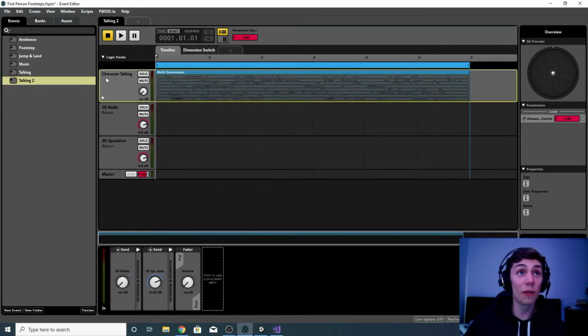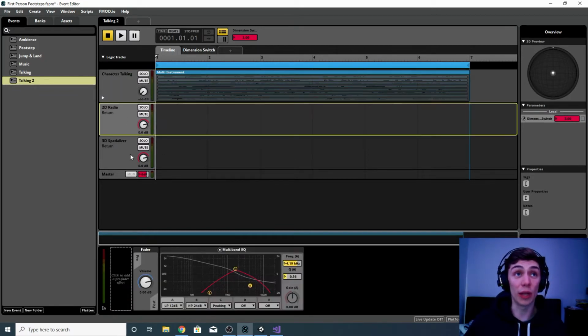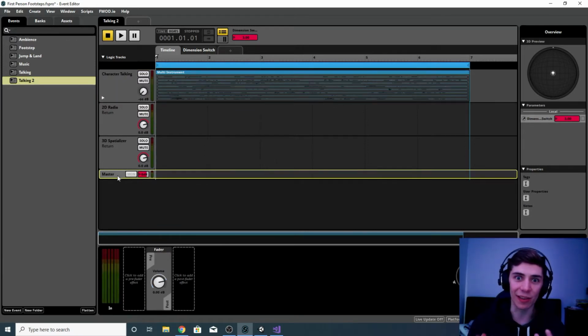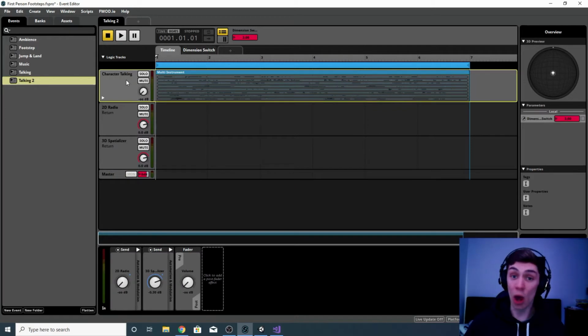So like I said earlier, I've got a single track here, sending 2 identical signals to these 2 return tracks. Now, you might be thinking, doesn't that mean you're getting multiple signals being sent to your master track? And doesn't that mean the listener's going to hear multiple copies of the same signal? Well, no, and this is where my little plan comes into play for switching between 2D and 3D.